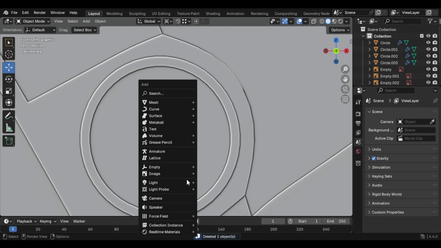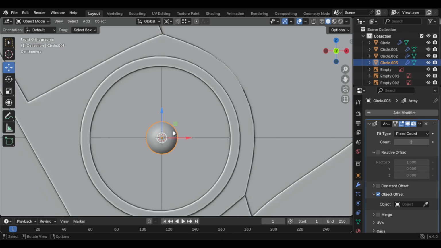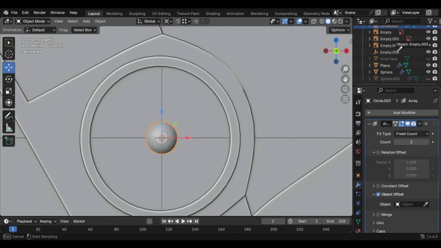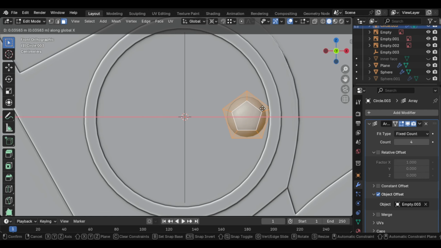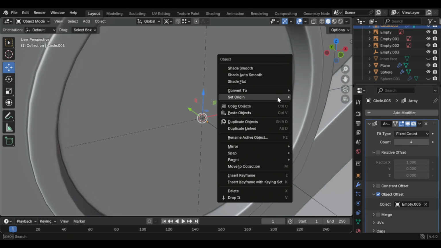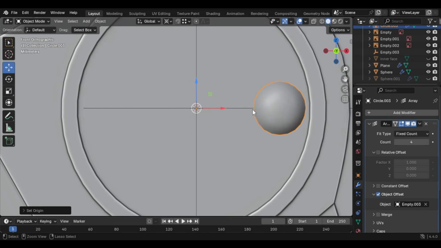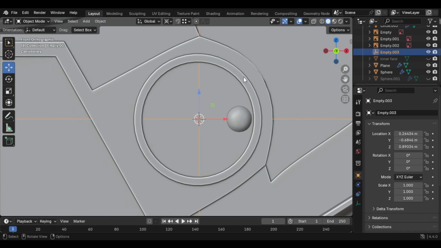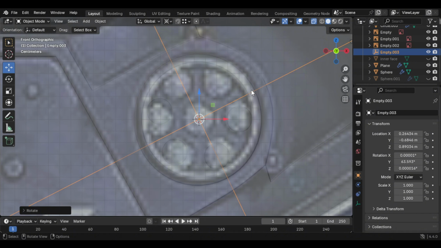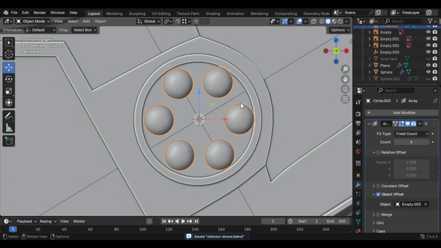Next we can add an empty plane axis and set the target as the empty. Go to edit mode and move the circle to the side. Move the cursor to the plane axis, so Shift S cursor to select it. Select the circle and right click and set origin to 3D cursor so that the origin is in the middle, and we can select the empty and just rotate it. Increase the number of the array and just matching it to the reference.